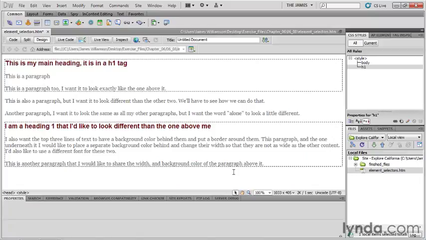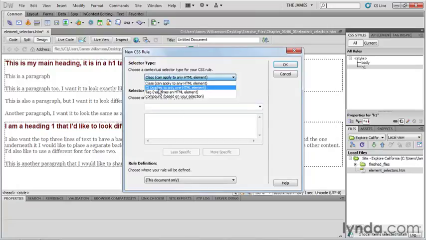Now, the whole concept of using inheritance means that you don't have to write a lot of styles for your child tags. So we're going to write a style for our paragraph selector, but we're really not going to have to do a lot with it. So I'm going to go right over to my CSS styles panel, choose New CSS Rule. Once again, I'm going to choose Tag from the pull-down menu, and I'm just going to type in P for paragraph. Make sure it's referring to this document only, and click OK.